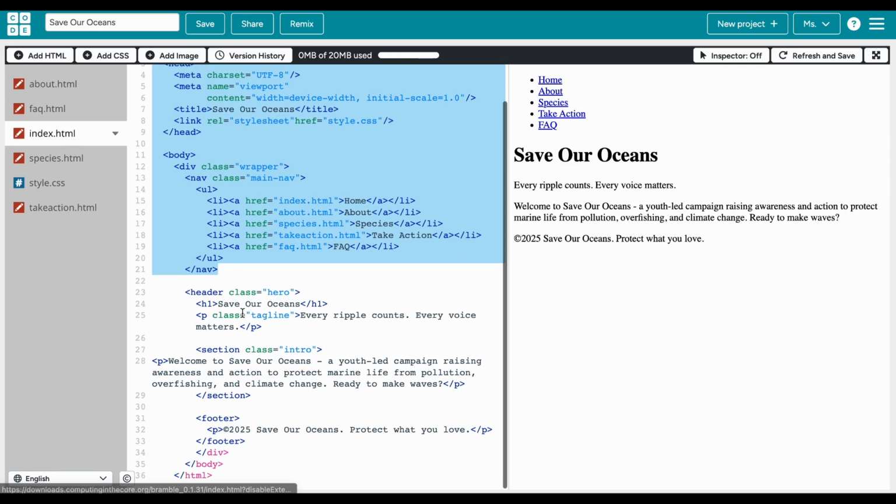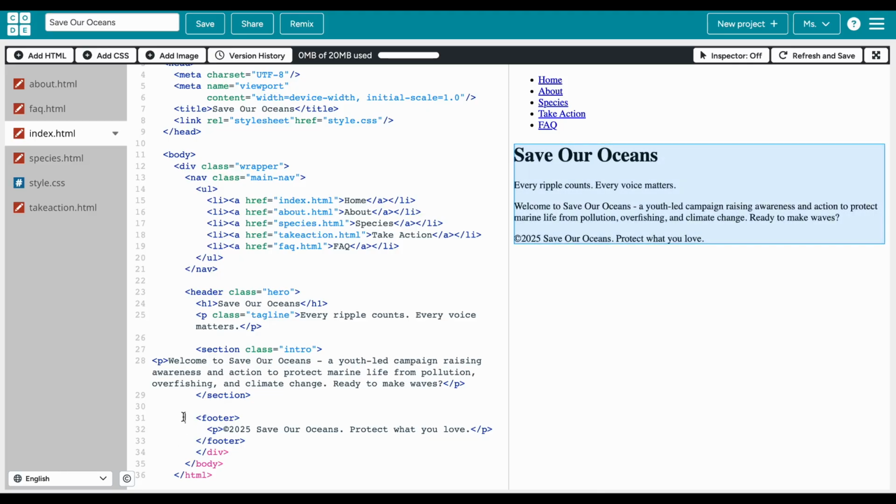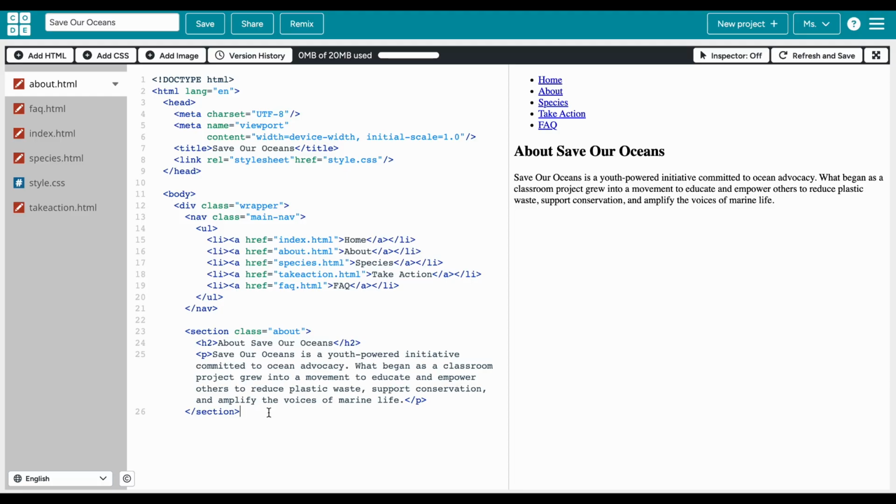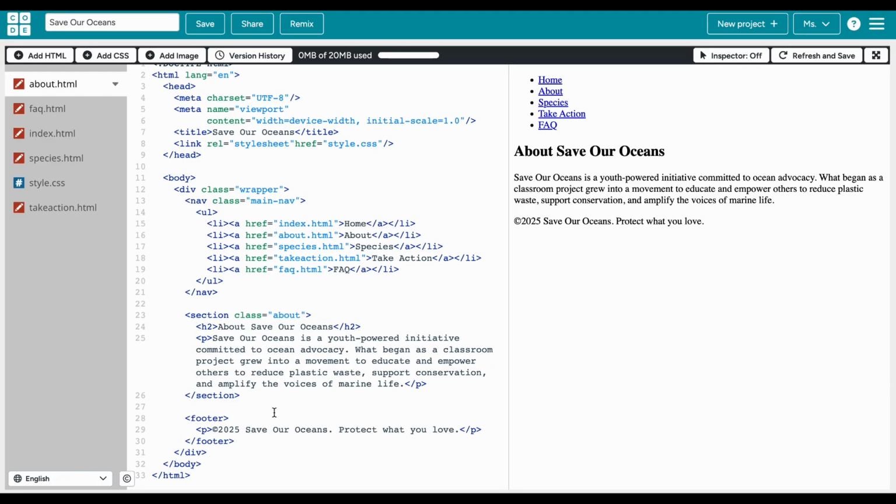And then yet again, we're going to copy and paste the footer from our index HTML, from the beginning of the footer tag to the very end of the bottom of the HTML. So there we go. Now we have our header, our about section, and then our footer.